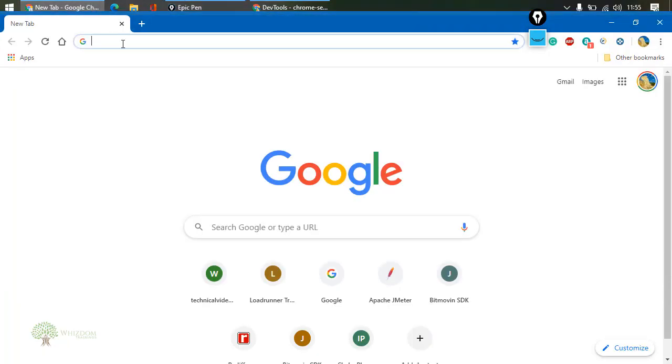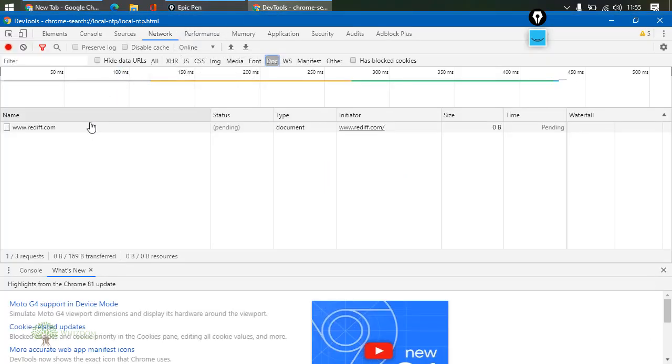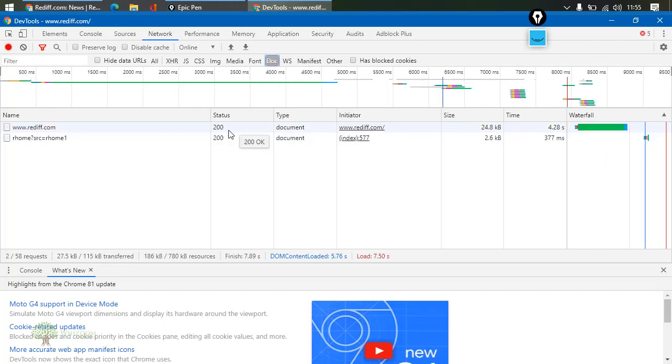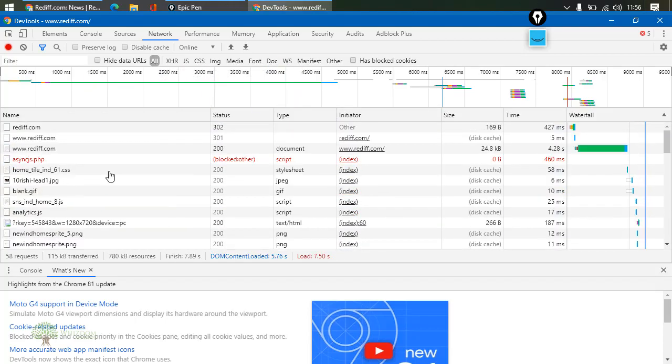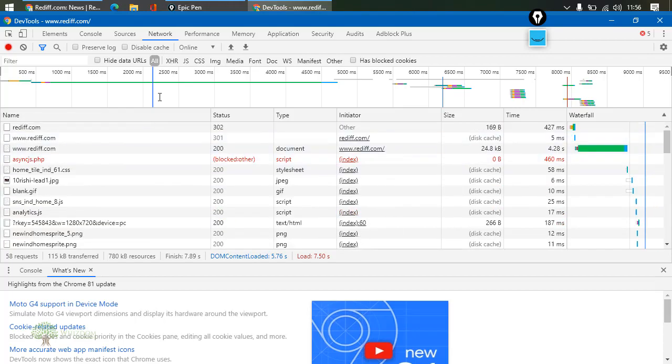Coming back to this, I'll generate a request to rediff.com. I'll hit enter and you would notice something. There is a request. It was in pending state. Now the status is 200, and as it is in docs, there are only 2 requests. But the moment I click on all, you can see a series of requests. So this is what happens when you request a web page. Now we'll move back to documents.